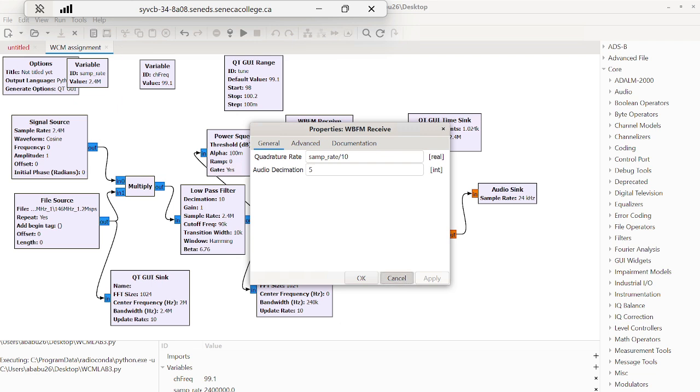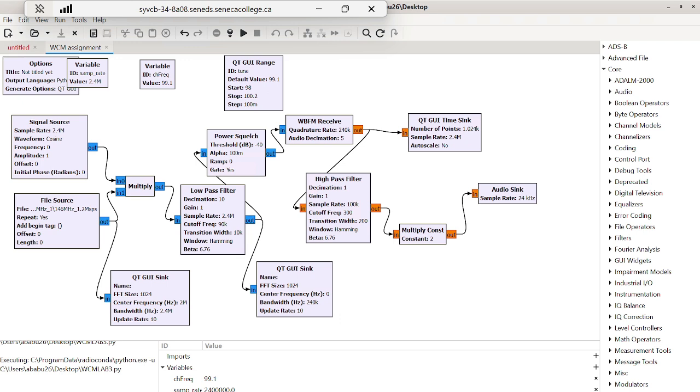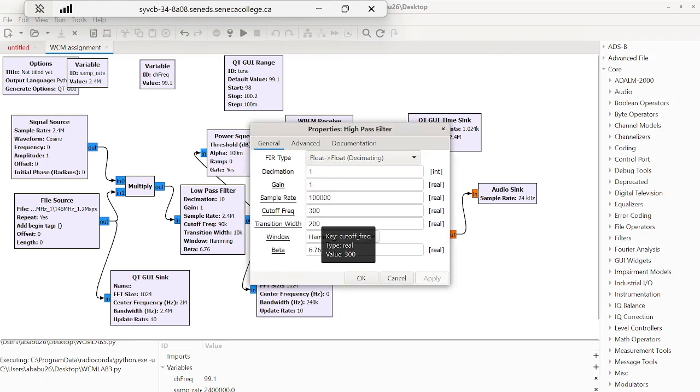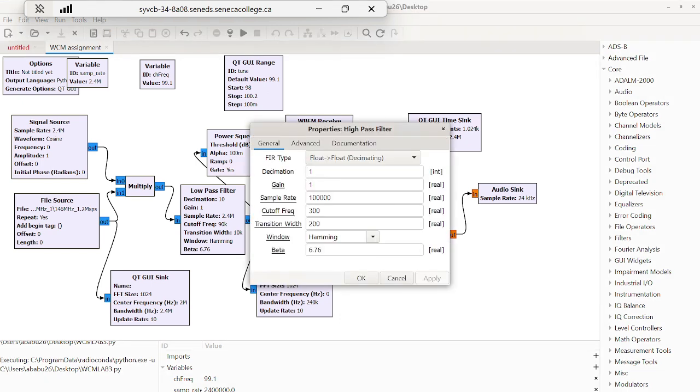And next, after demodulation, I use a high pass filter to remove DC offset and very low frequency hum. The sample rate is 100,000, cutoff frequency is 300 Hz, and transition width is 200 Hz. Again, I use a Hamming window. This keeps only the audible frequency clean for playback.